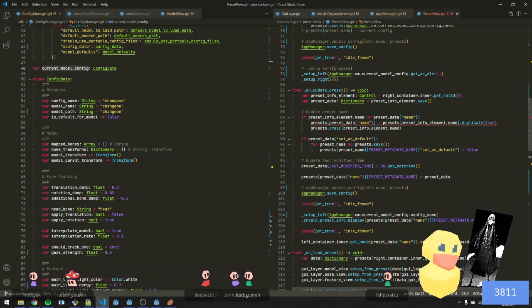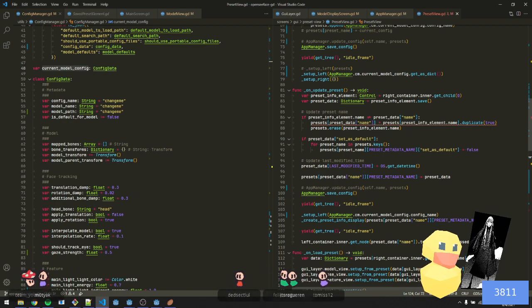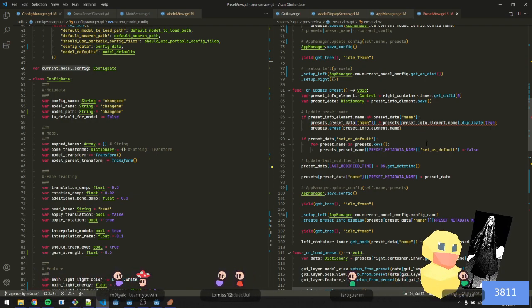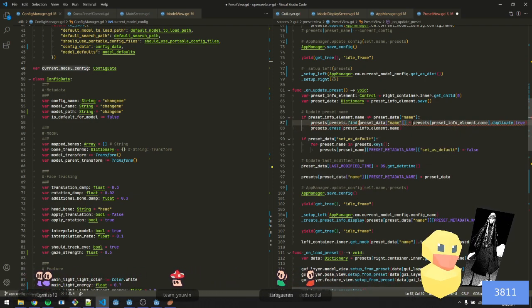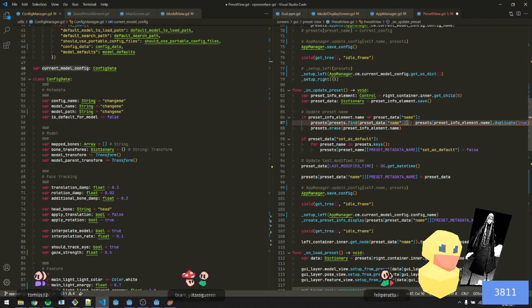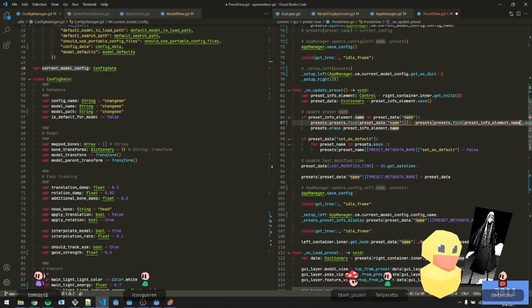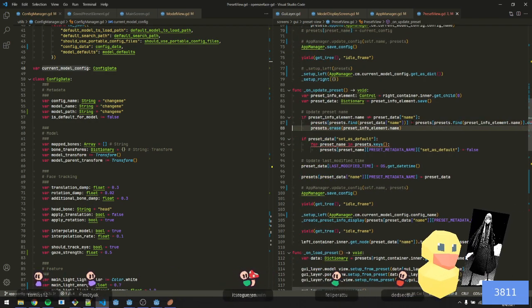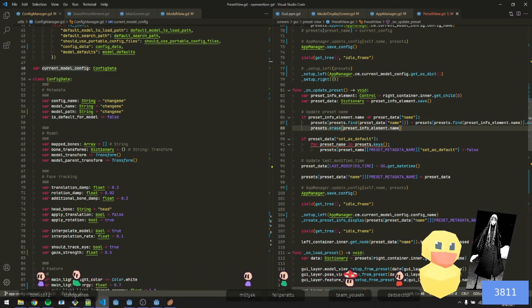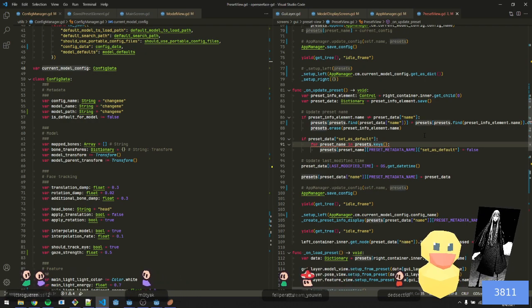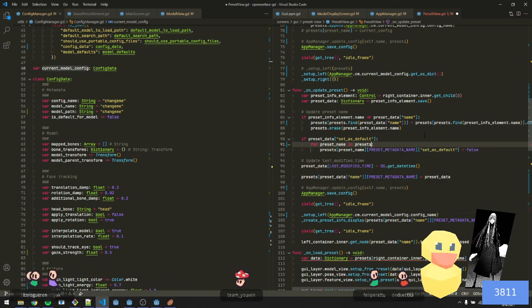Update preset name. If preset info element name does not equal preset data name, then you want to do presets find. I'm gonna have to rework this pretty heavily. Presets find. Then we just do the erase. Okay. So for preset name in preset keys, preset data set as default.